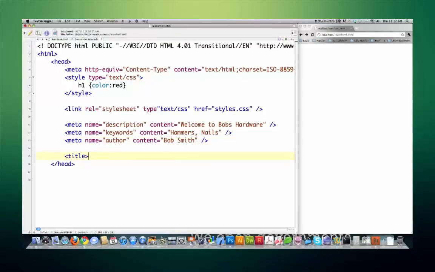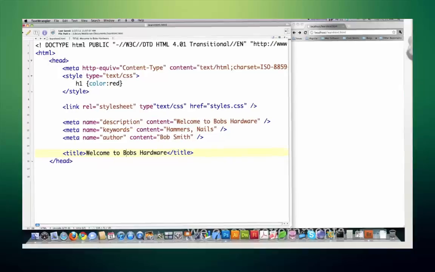And then the final thing that you will commonly see in the header section is a title. See, these are all just tags. That's all it is. Welcome to Bob's Hardware. Of course, it would be much better to put keyword tags that you are targeting here. And that's it. That is what you will find in the header section in HTML for the most part.